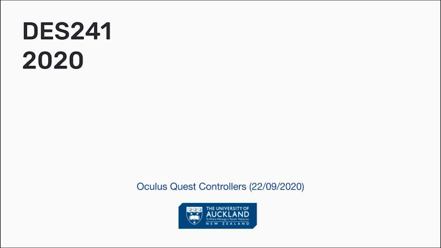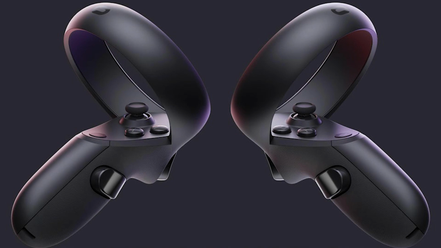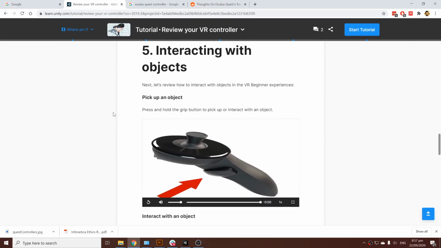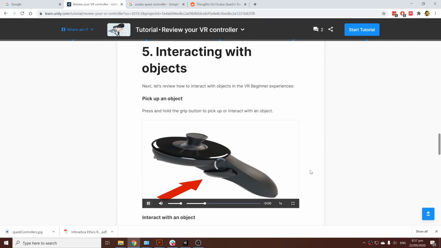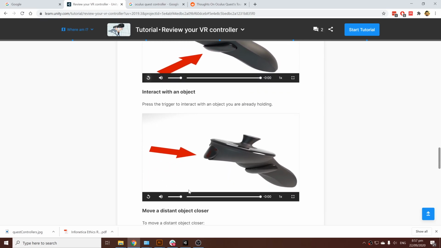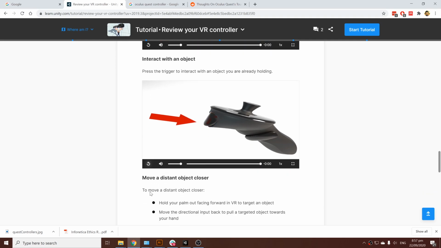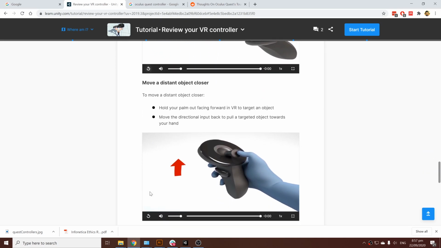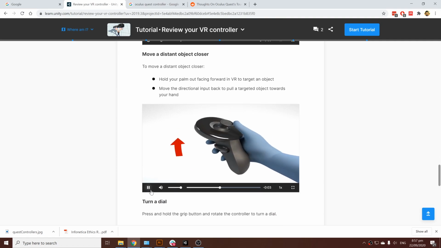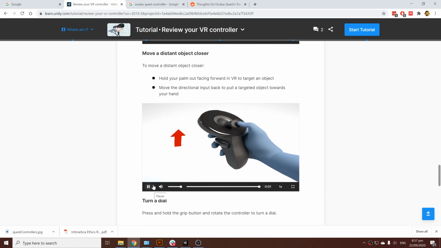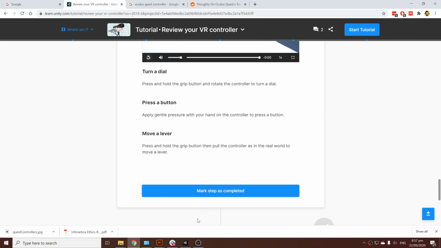Now let's take a look at Oculus Quest controllers. The controllers would look like this, the left and the right controller. And this is a snippet from the tutorial itself. When you interact with the objects, say you use a grip button to pick up an object. You would be using a trigger button like this to move a distant object closer, and you'd be using joysticks like this to turn up or down dials.